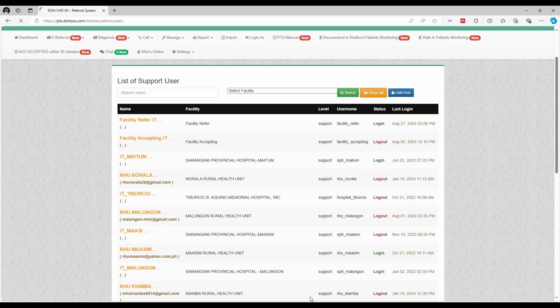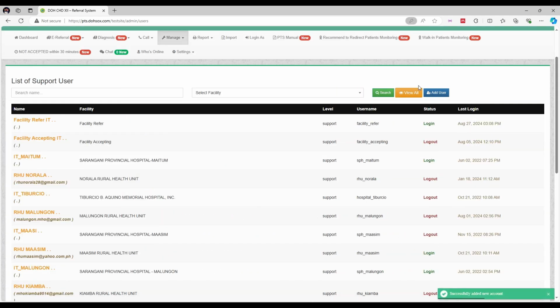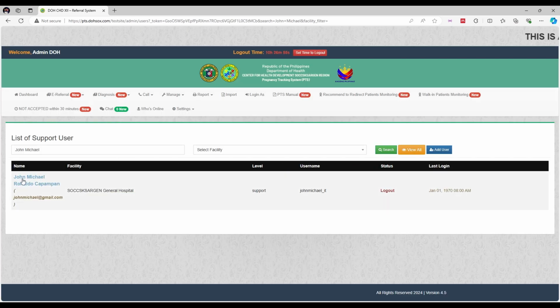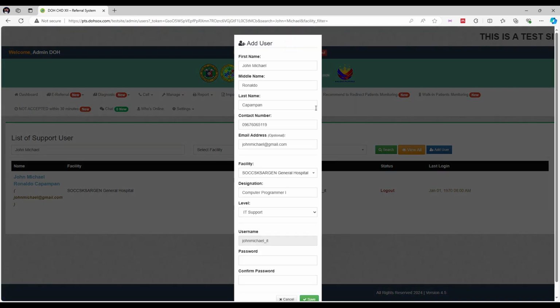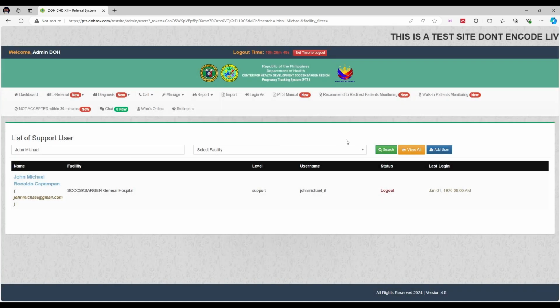After creating the IT support account, we can then search for his or her name in the text box. Click on the search button or simply press Enter on the keyboard. Click on the IT support's name to view their details. You can also change any details by clicking Update after any change is done.